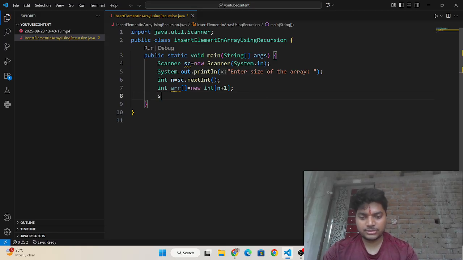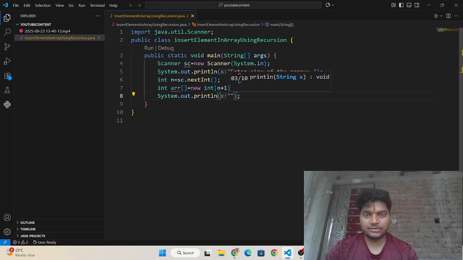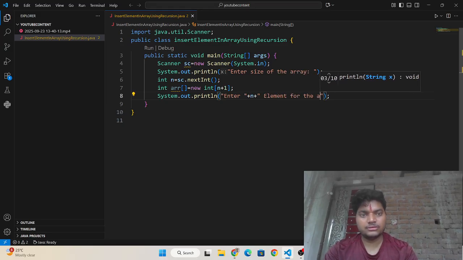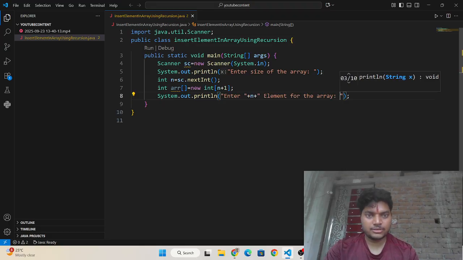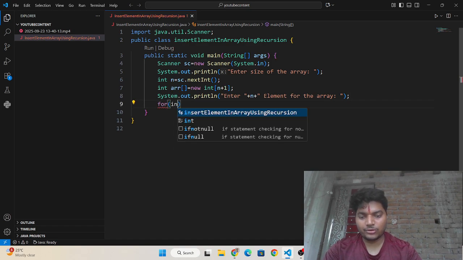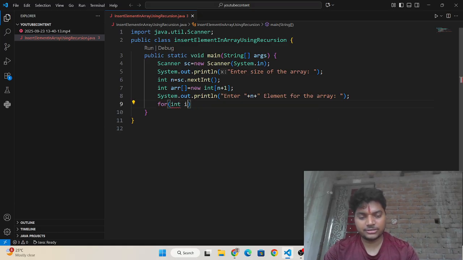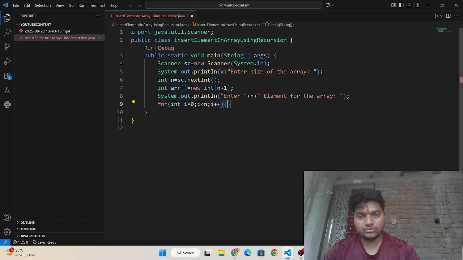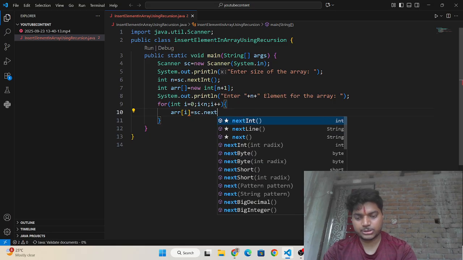Now I'm going to take n elements for the array. Now I need to write here enter n elements for the array. Now I am going to take all elements using a for loop. So I need to write here i is 0, i less than n and i plus plus. Then I need to write arr of i is equals to sc dot nextInt.